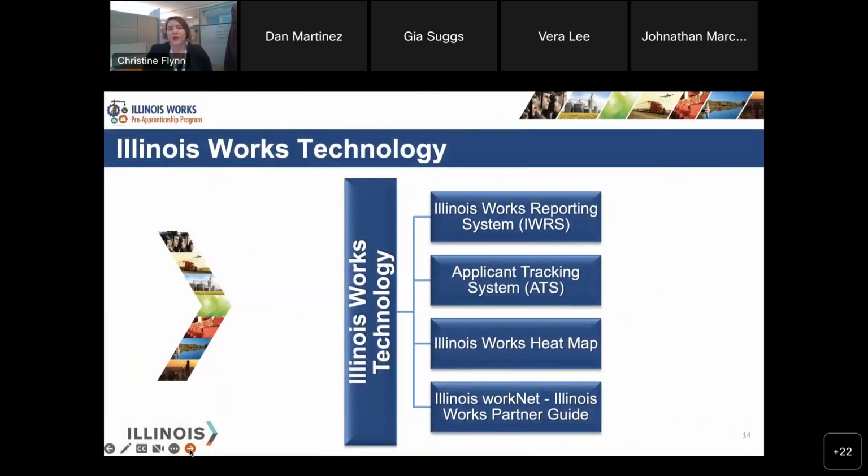So Illinois Works leverages several different types of technology. On your screen here, you can see our 4 key technologies. So the first being Illinois Works reporting system, which we'll discuss today, the applicant tracking system, which debuted last year, the Illinois Works heat map, and the Illinois Works partner guide, which is located on Illinois workNet. So all of these work together to ensure that we have as much information both from you, but also available to you. So we are going to really delve into IWRS today.